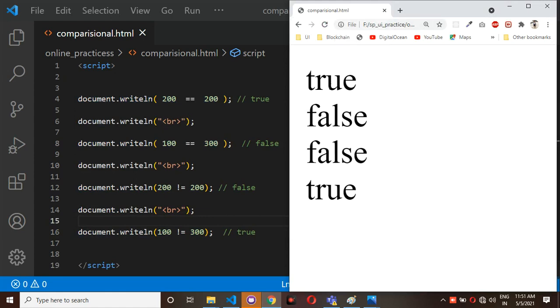Check here. 200 double equals 200. Yes, both are equal, so you get true as a value. But 100 double equals 300. These two values are not equal. So you will get the output as false.